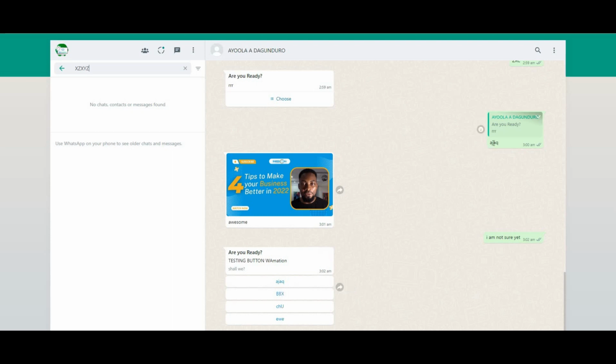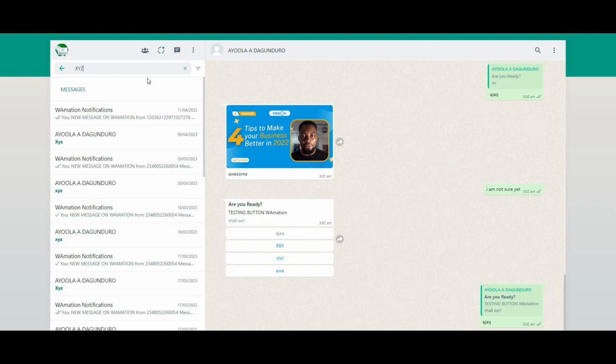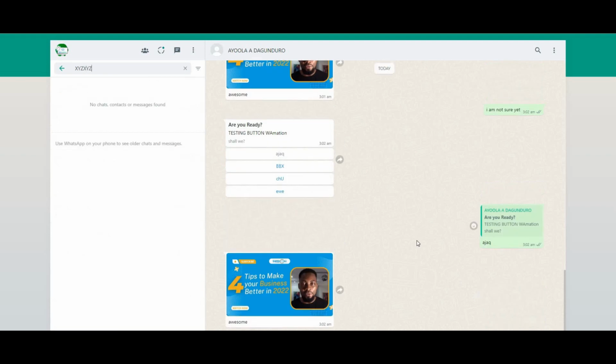So remember, AJAQ is a chatbot. You can see it here also. If I click it now, it's going to reply to me with this image and this awesome. So let's see. Click, and wait for it to reply. Right, so as you can see here, AJAQ, it has given me this reply.